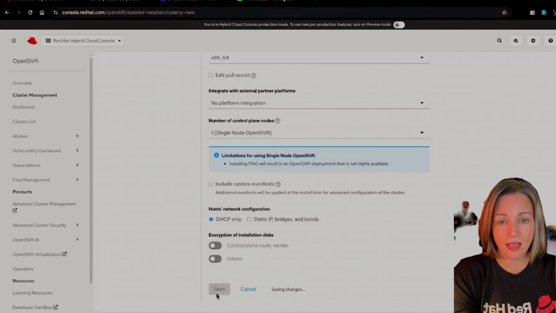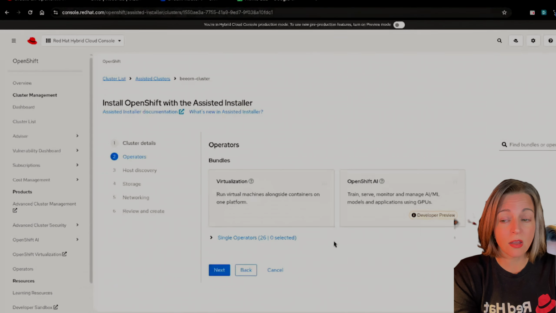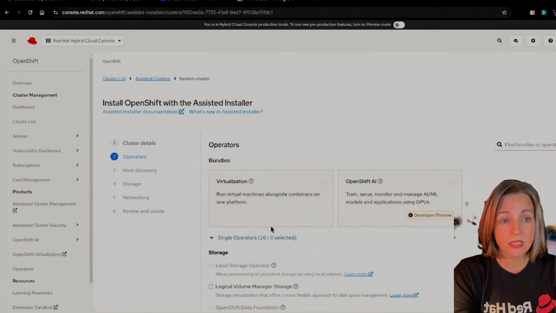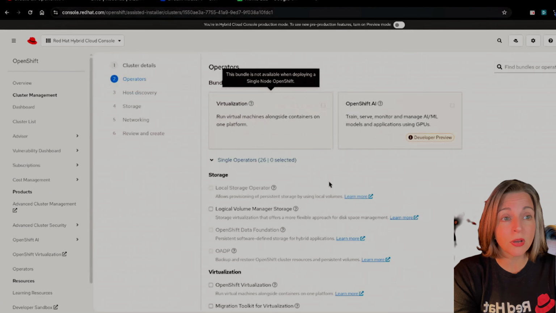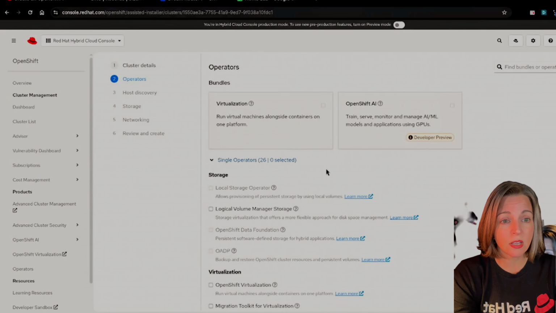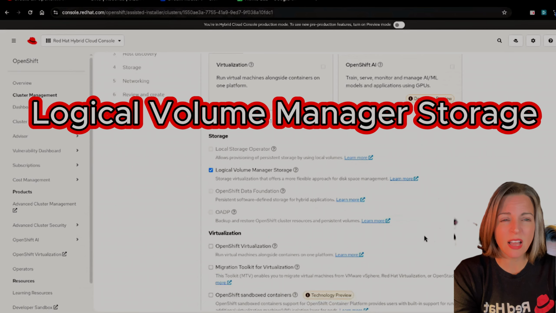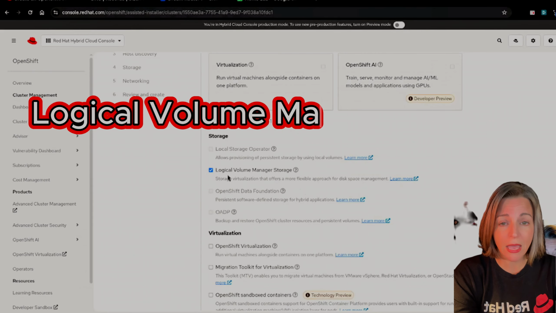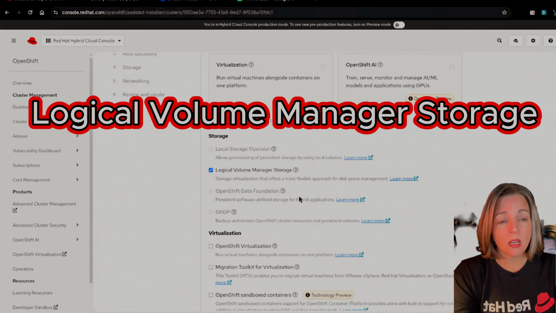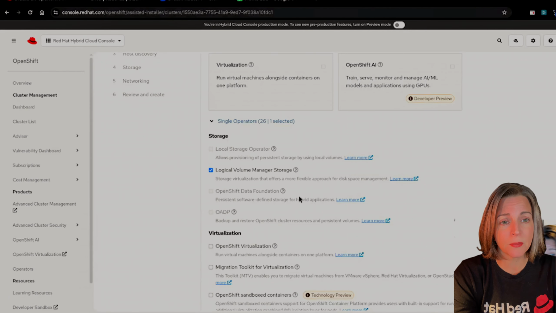And then next, it's going to ask if there's any operators I want to install right along with this. There's a virtualization bundle, but the bundle is not available for single node. So what we're going to do is click on single operators and scroll down to Logical Volume Manager Storage. You can see why we have so many acronyms. We're going to select that.